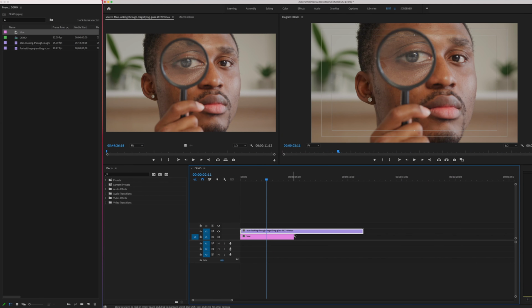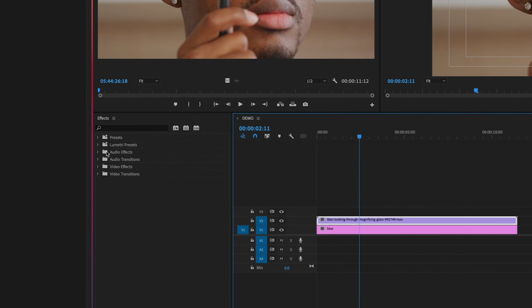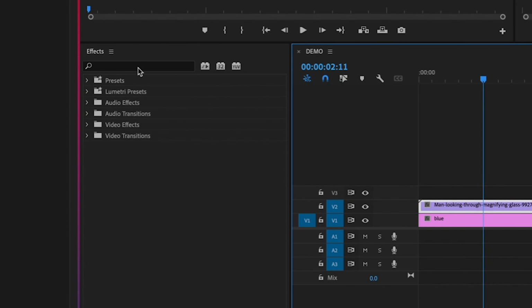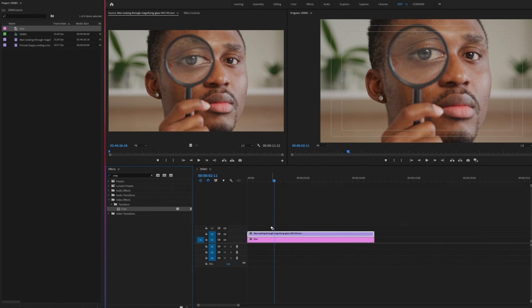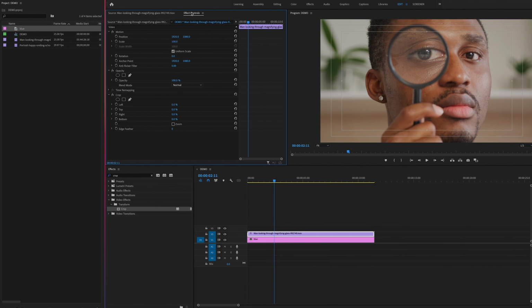Okay, so let's drag the blue under the video that we're gonna crop so we can clearly see what we're doing. Now, the easiest way to find the effect that you need is to search for it here at the top of the Effects tab. So let's go to the Effects tab and type in Crop. And voila, it pops up. And we'll take the crop effect and drag it to the video clip that we want to crop. And nothing changes, because now we have to adjust it to be the way we want.